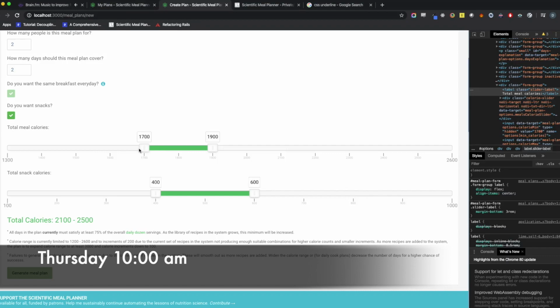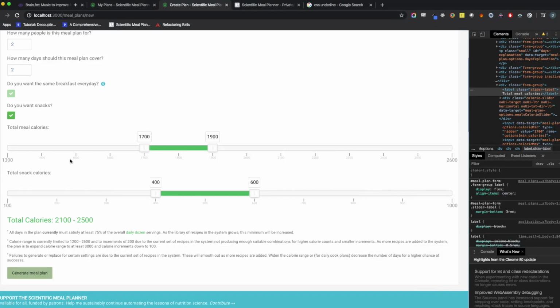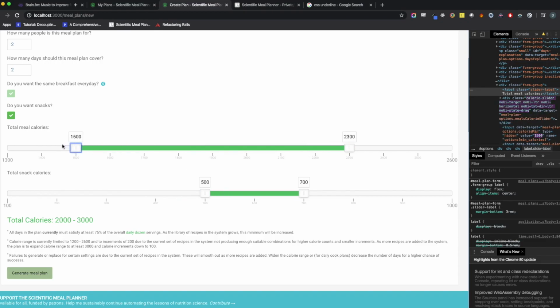Alright guys, it's Thursday morning and I've just finished doing the styling adjustments for the new slider so things aren't overlapping and junk. And I made the total calories update when you're sliding it, like in a live manner. And yeah, it's all working correctly. So I'm pretty happy with that.